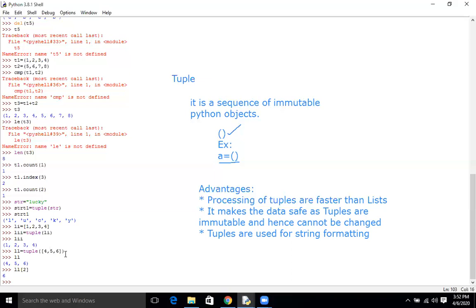And then what are the main advantages in tuple? Processing of tuples is faster than lists. Why? Because a list is a mutable object. Mutable object in the sense if you add any data, the ID remains the same, and then you can add the data continuously. If two numbers are there, then you can traverse or process very easily. But if you add n number of items, then the processing of the list becomes very slow.